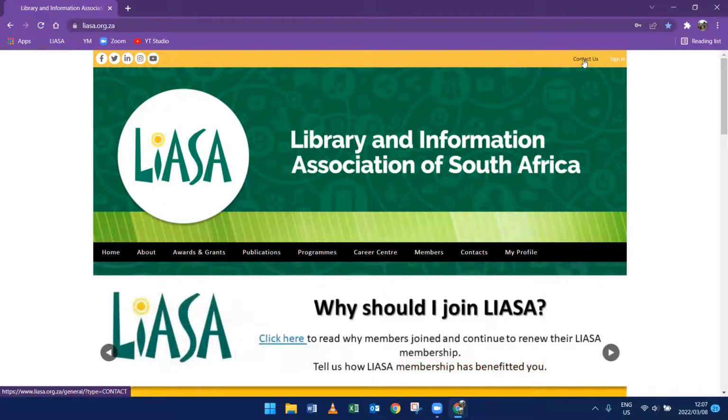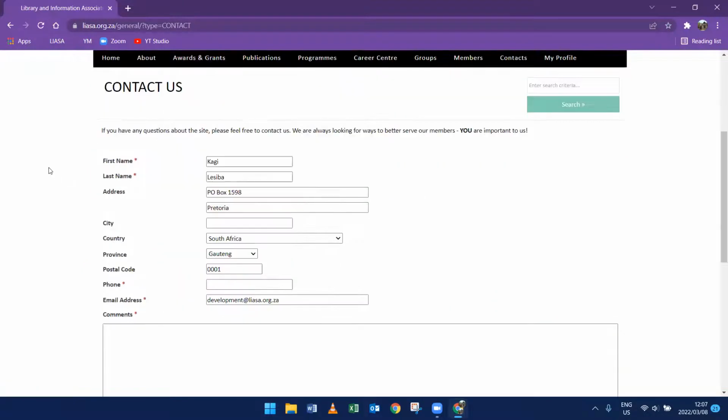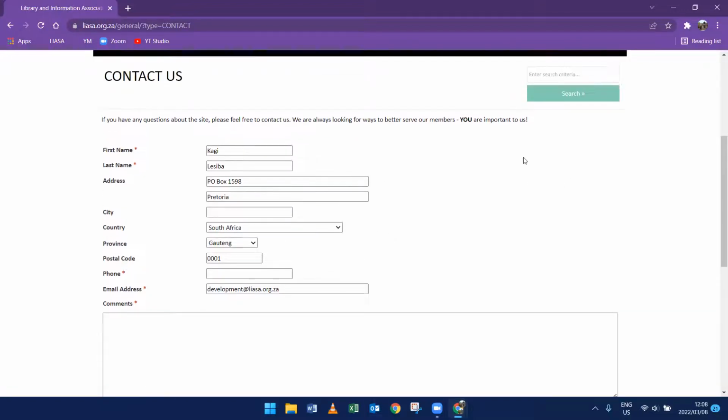Then we have the Contact Us tab over here. If you click on the Contact Us tab, it will open a screen where you can populate information in terms of your name, your surname, province, any other information, and your email address. This is a tool you can use to communicate with the LIASA office, if maybe you are unable to reach us via telephone, or you do not have access to telephone or email. You can simply send us information using the Contact Us tab.